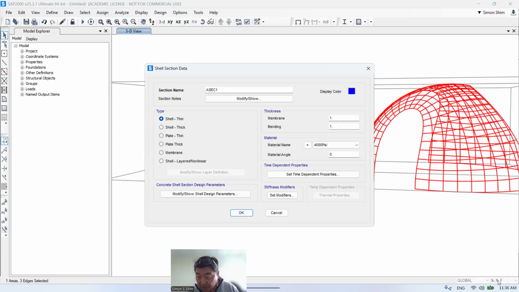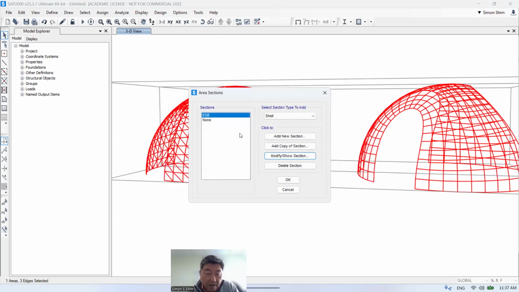And here the thickness is 1 foot, which is too much. So I assume 6 inches, so 0.5. Membrane and bending are more numerical terminologies, but I will choose the material concrete, 4,000 psi concrete, right? So the thickness is 0.5 feet, which is 6 inches. For the naming convention, maybe I would say it's a 6 inch slab. I keep the shell structure. So I just redefined our section property, which is a concrete shell structure, a concrete slab. We call it shell, but this is a 6 inch concrete slab.